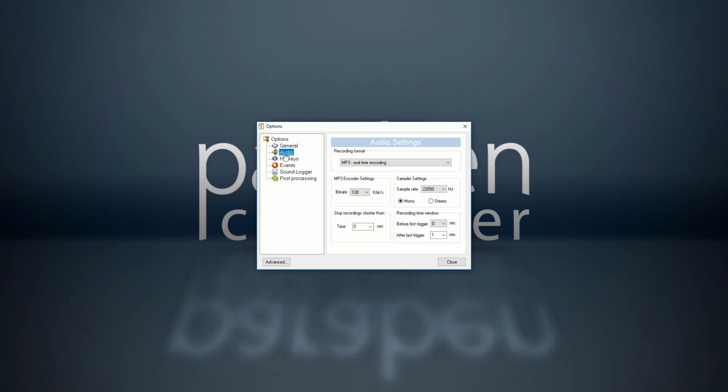So for audio settings, we don't really need to change anything. You can change skip recordings shorter than X number of seconds. I like to do it at least 3 seconds because most conversations, anything that's pertinent to my investigations, are going to be at least 3 seconds long.